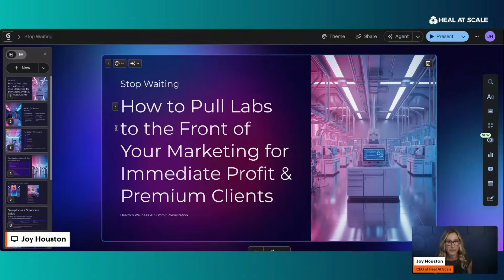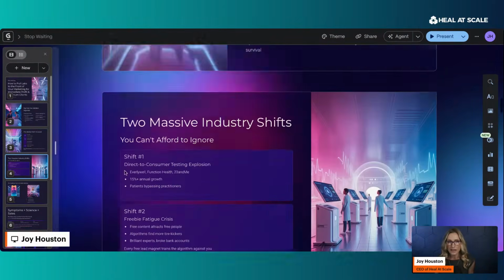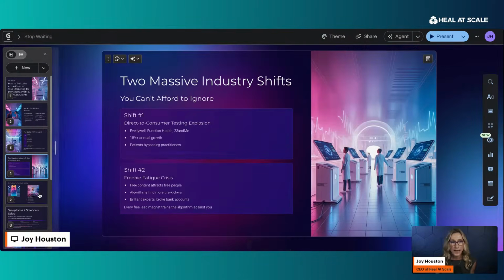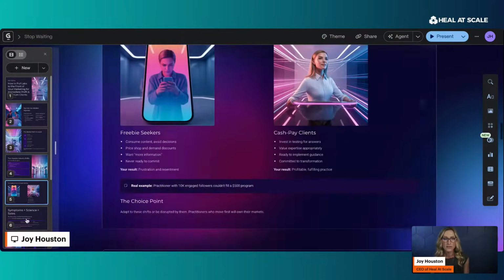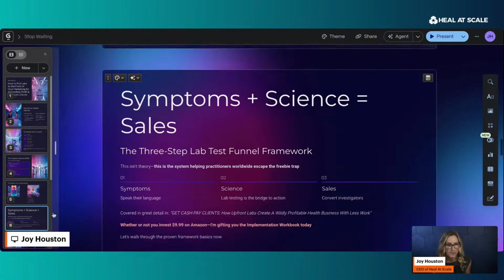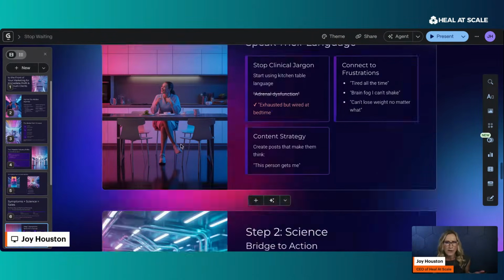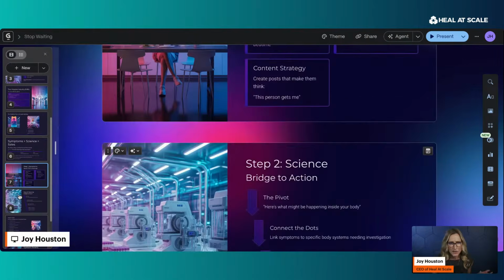Okay. This deck, why I want you to see it is because I didn't go hunting for these images, right? How to pull labs to the front of your marketing for immediate profit and premium clients. I didn't make any of those images. I didn't make that image. I didn't do any of this. Okay. So, can you imagine how much time I would have wasted looking for different people in Canva, trying to find images, trying to build out any of these little graphics, trying to make sure there were cool little purple outlines in the background? Like, I didn't do any of that, you guys.